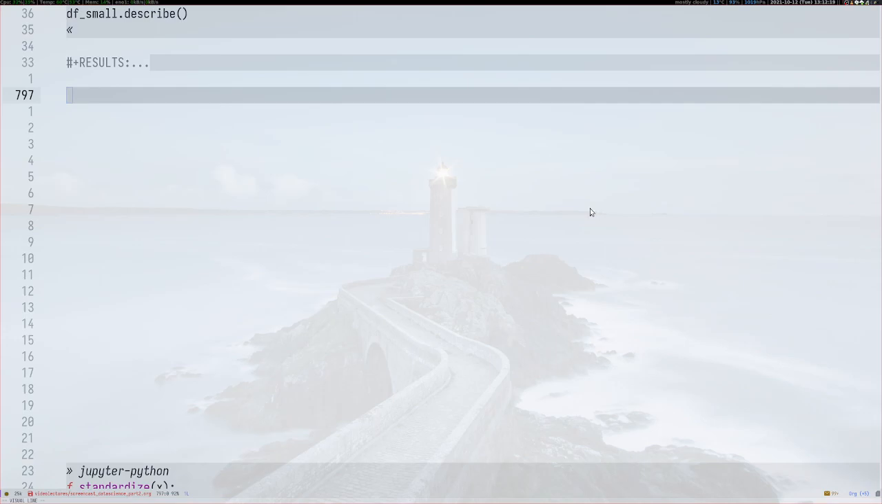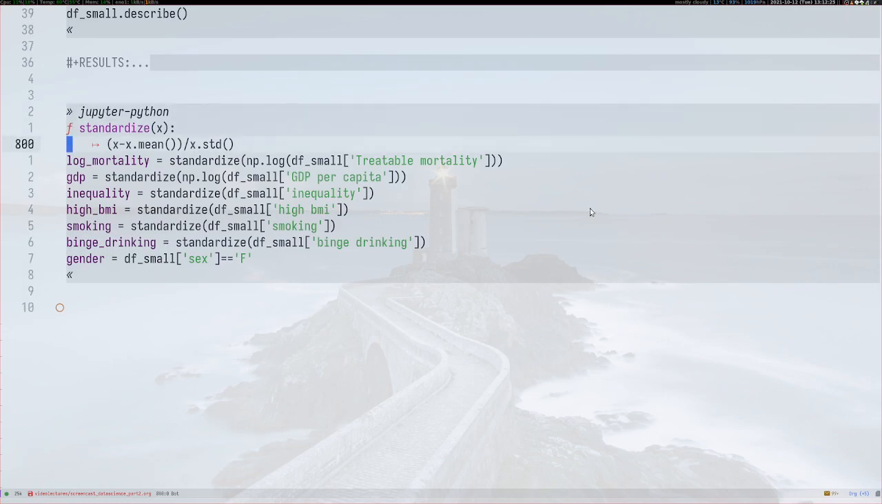Then the final thing that we need to do before we can actually start running our Bayesian model is to standardize our data. So we run this little code block. So we define the function standardize, which is a function of x, and what it does is that it takes x, which is an array, minus the mean of that array and divided by the standard deviation of that array. So we normalize all our variables to have mean 0 and standard deviation 1.